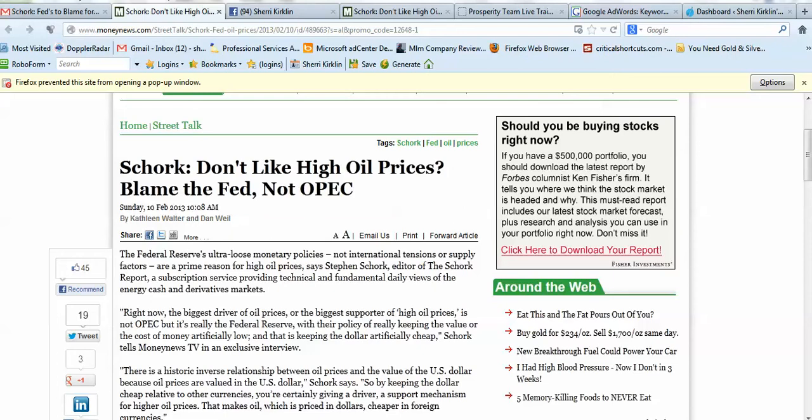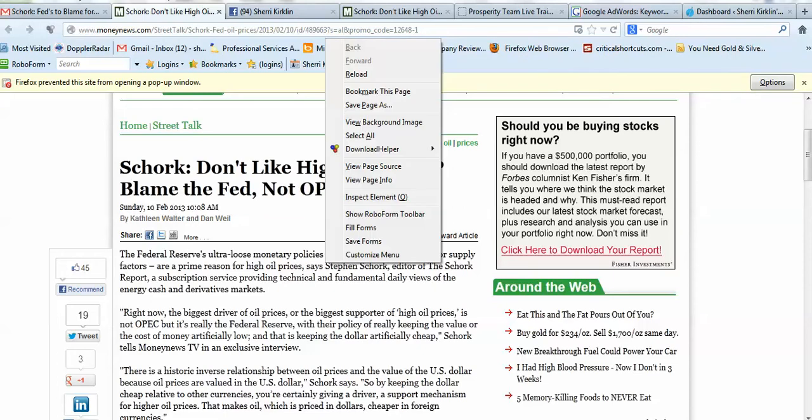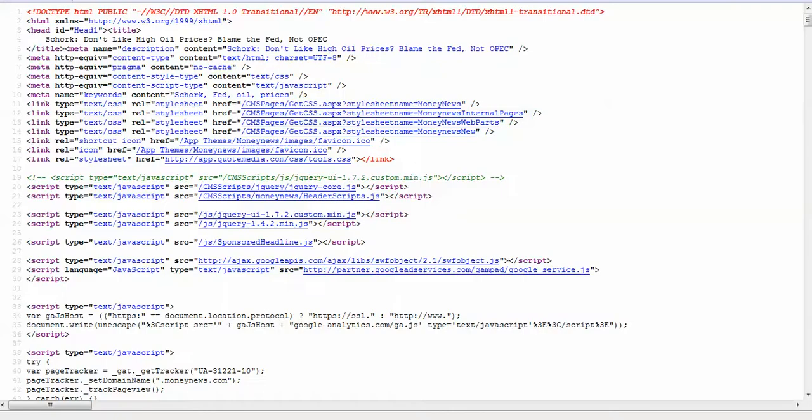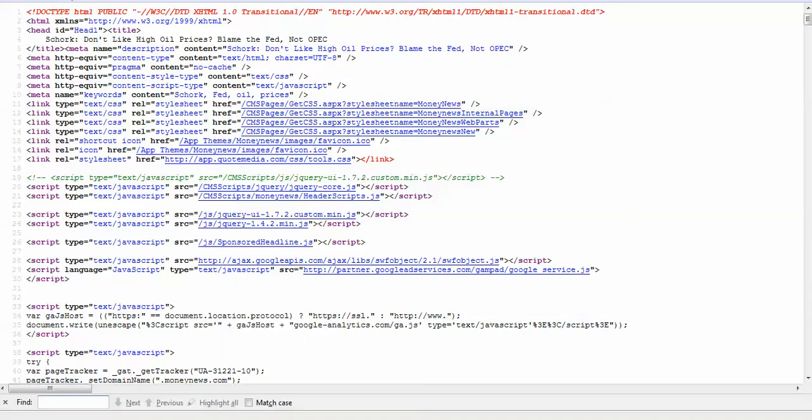But if you're in the Firefox browser and you right click on a page, there's this option here to view page source, and it brings up all of the HTML code that's behind that website page. And if you do a Control F with your keyboard, there's this little find box that comes up, and I'm going to type in keyword. And notice the keywords right here that they have assigned to their blog posts.